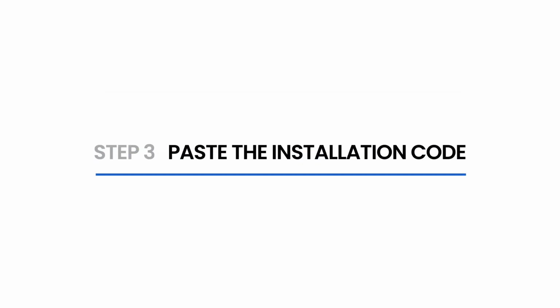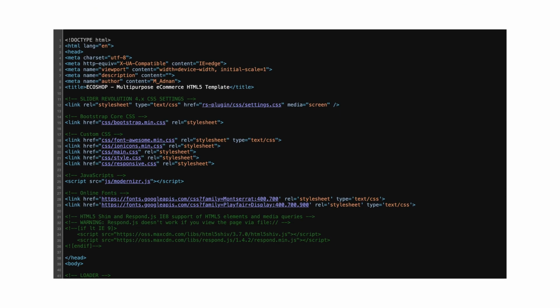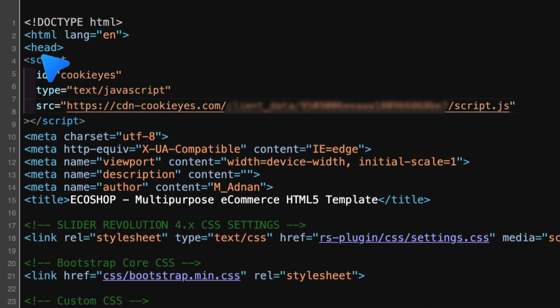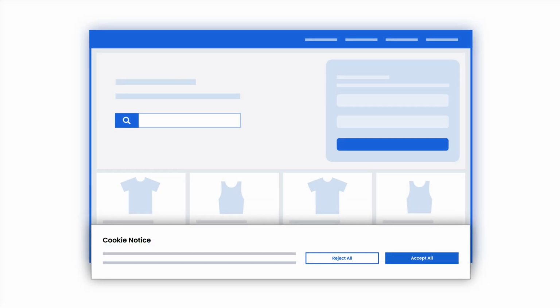Step 3, paste the installation code. Open up your index.html file or other core HTML file. Paste the CookieYes code at the top inside the head section. This embeds the banner directly into your website's HTML source code.